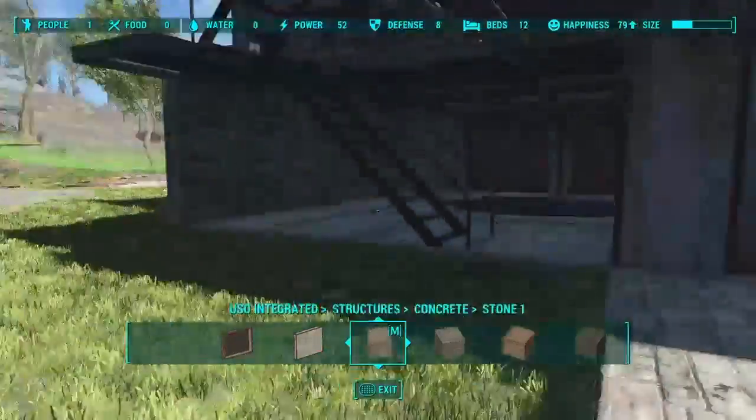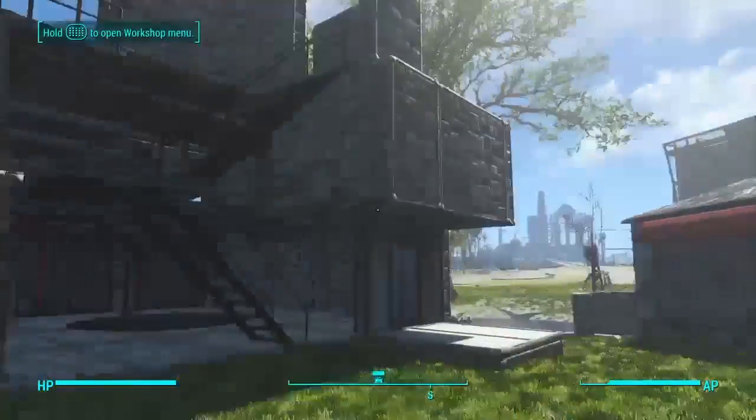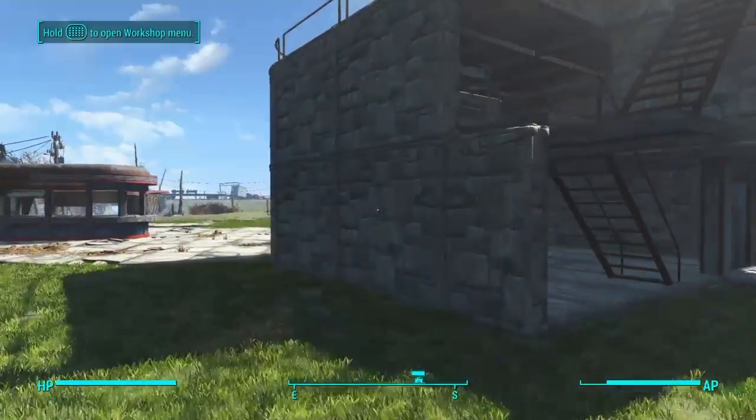Alright guys, I hope you like this. I'm making a little bit of progress here on my military style base. I'm doing a Starlight drive-in. Tell me what you think.